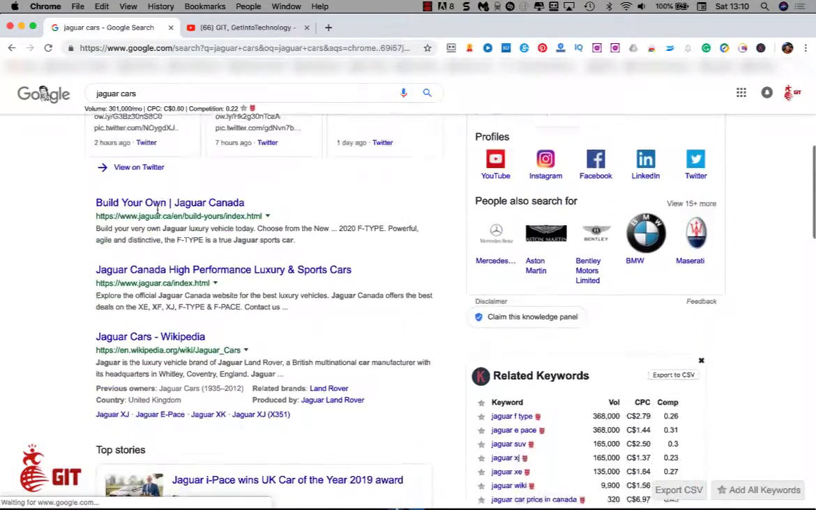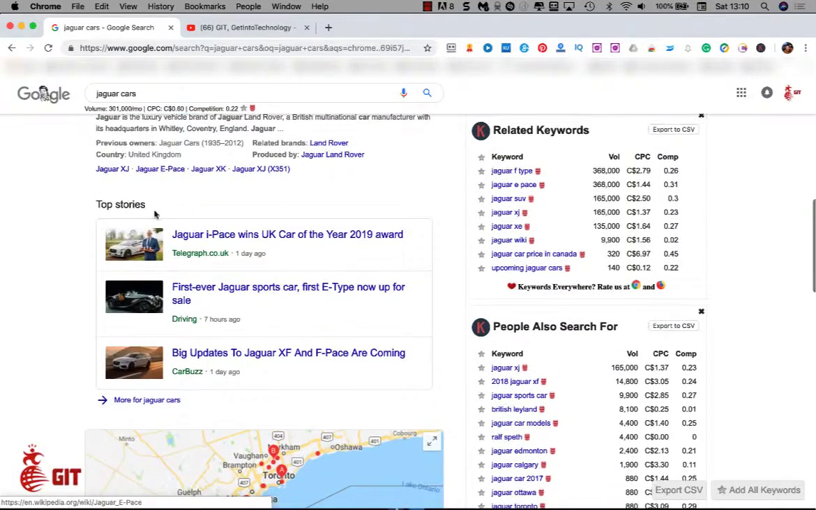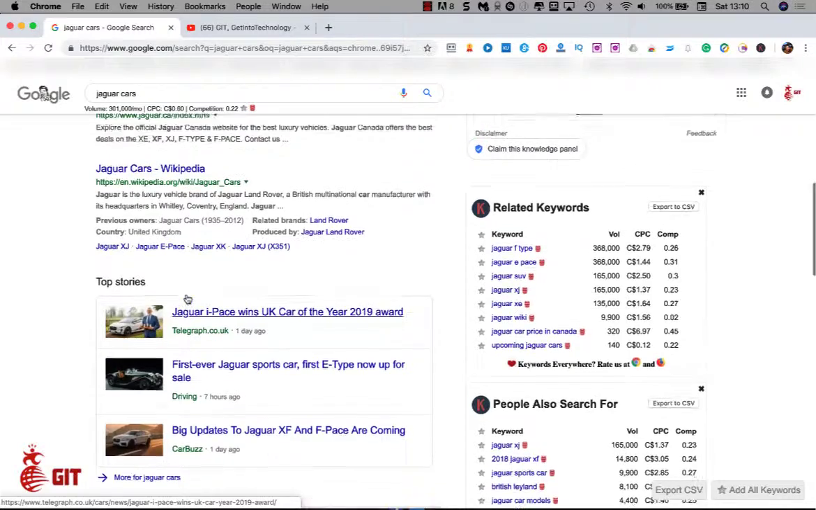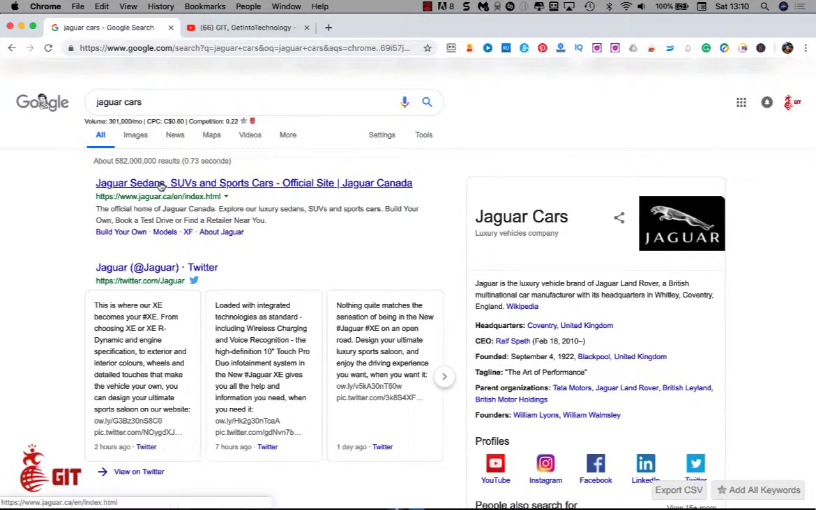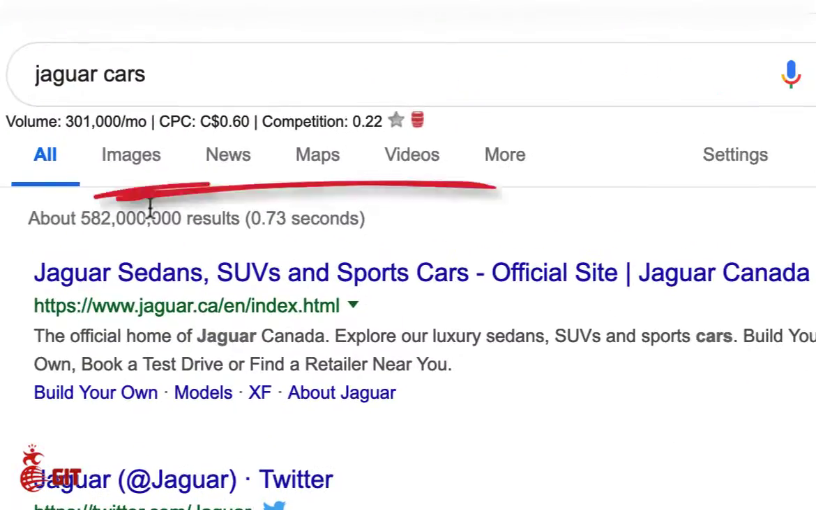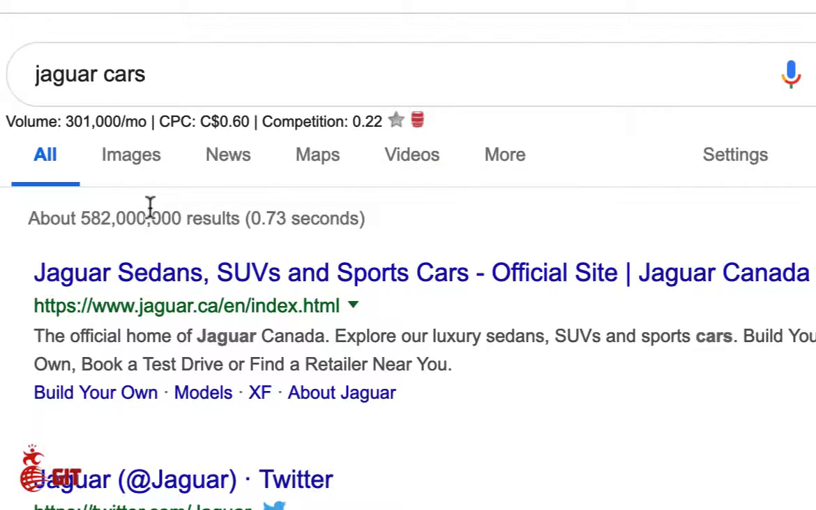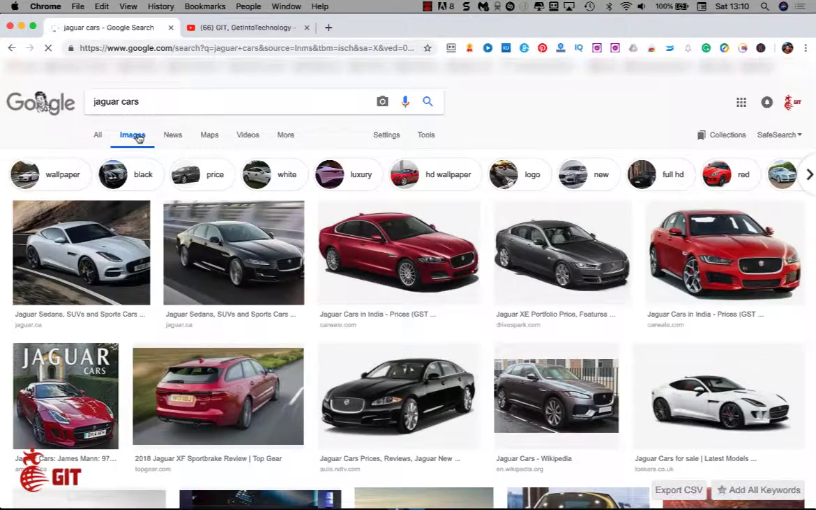You can see that we're on a web page, but there's really no images to look at of Jaguar cars unless you come down here where it talks about stories and shows you a couple little pictures. What we want to do is scroll back to the top, and you'll notice there's a bunch of categories. There's images, news, maps, videos, and more. We want to click on images. So click on images. And here up come all the images of Jaguar cars.